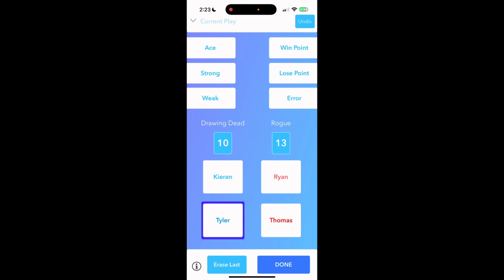Here, Tyler drops it to Ryan. Thomas in system set back to Ryan. And this time Tyler does touch the ball, but we don't get it up. So just Tyler and then lose point.